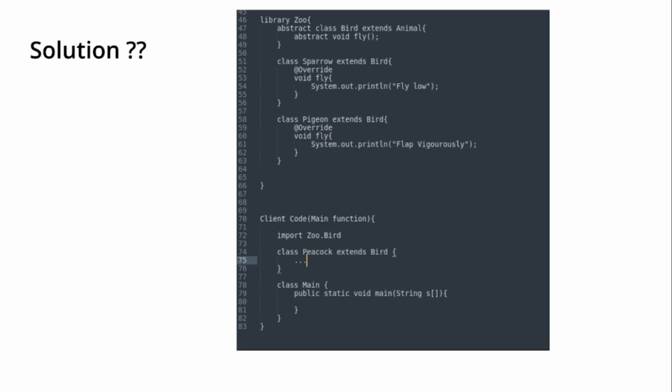So again, the same solution. Instead of defining the complete fly behavior inside the bird class, we make it an abstract class. So now the bird class has become abstract, which is again extending animal, and it's just saying that I will have fly behavior and each bird can define its own fly behavior. So now a sparrow defines its behavior, a pigeon defines its fly behavior. For sparrow and pigeon, nothing changes. They have the same fly behavior as they had earlier.